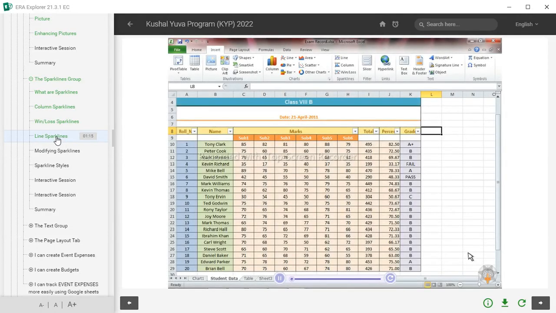Line sparklines. The line icon is used to insert line sparklines. We shall create line sparklines to show the variations in the subject-wise marks for each of the students. Select the cells C10 to H29.